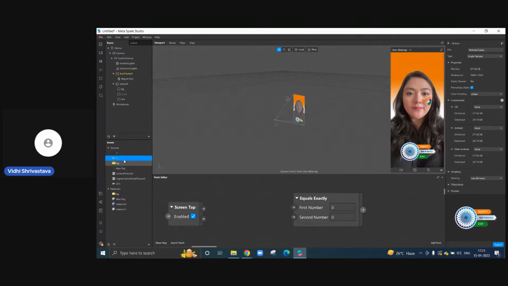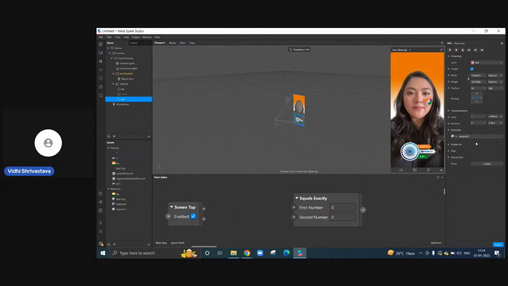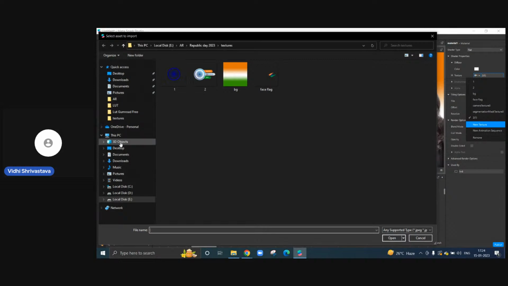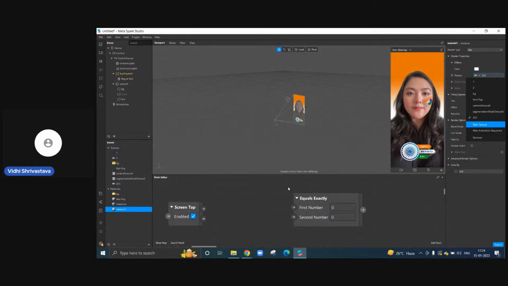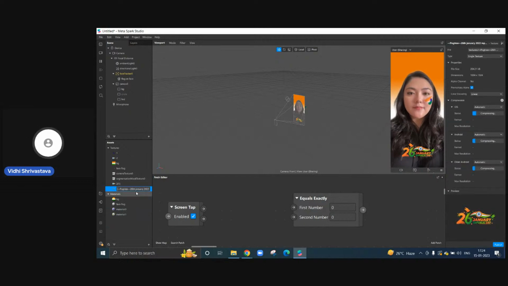So we don't need this one now. So what I could do is I could just delete it or just keep it inside it. And I'll go here and in the texture I'll add Happy Republic Day, because we are making for that, not for Independence Day. Okay, so I'll just make sure that it is being changed.